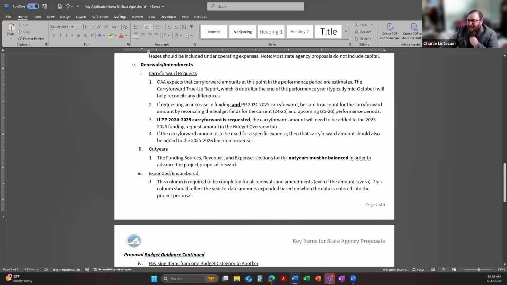If you're requesting an increase in funding and you're requesting carry forward of the 24-25 award amount, be sure to account for the carry forward amount in reconciling the budget field. So make sure your expenses include how you're going to spend the additional money that you're requesting in 26, as well as the carry forward amount. Otherwise, your carry forward amount may debit your overall request and you could end up not having enough funds to meet your expenses.